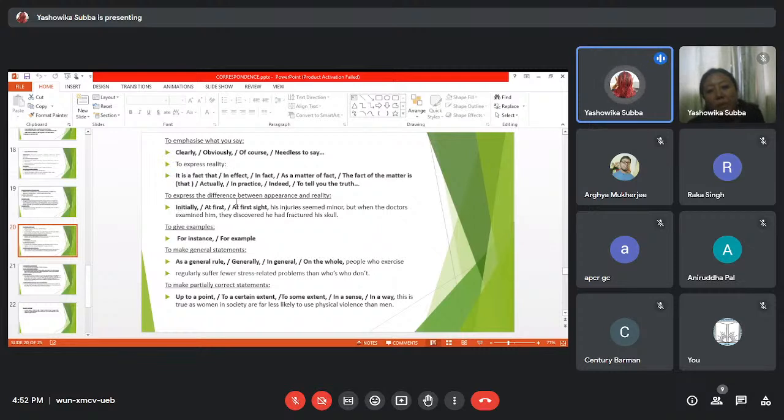If you want to express the difference between appearance and reality, if you want to give examples, you would include a phrase like, for instance. If you want to make general statements, you would include phrases like, as a general rule, or generally, in general, on the whole. If you want to make partially correct statements, you would use words or phrases like up to a point, to a certain extent, to some extent, in a sense, or in a way.